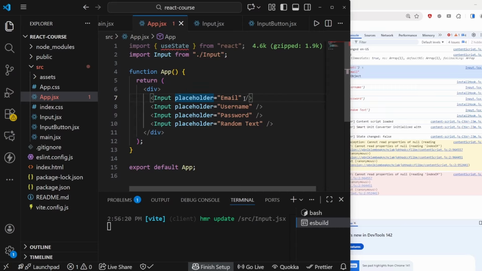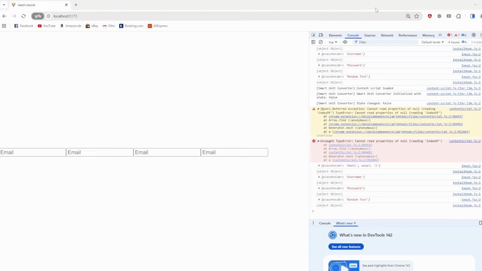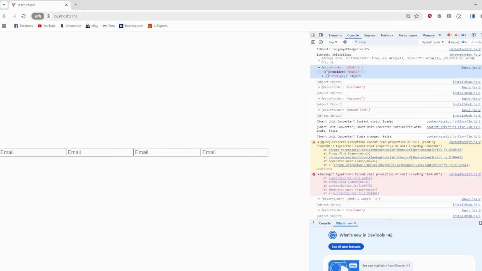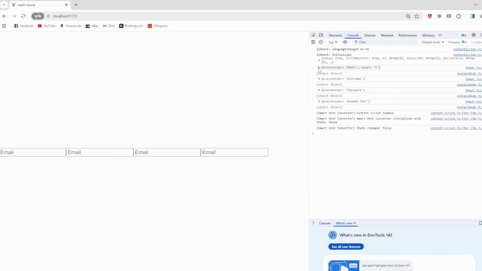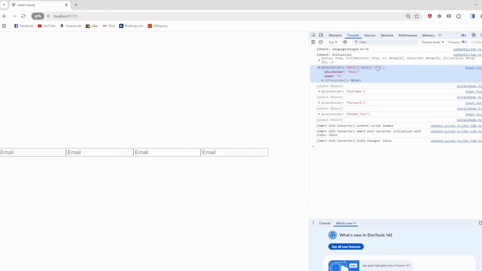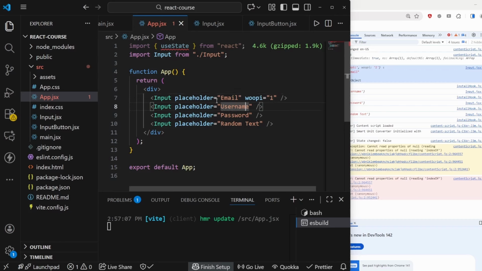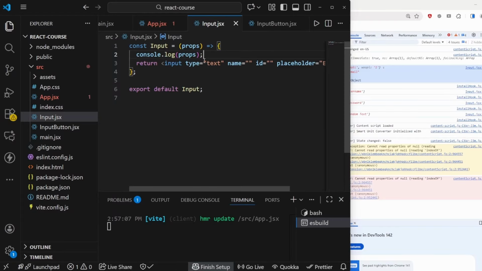So if we define another attribute or another property right here, for example, whoopee, which is equal to 1, doesn't matter, you can see that we are now getting, for our first property, if I'm going to reload, placeholder of email and whoopee of 1. So this seems to work. So you can define as many properties right here as you want for every single input element, and therefore make this really customizable. And as you can imagine, now that we have the props right here, we can use the props to do pretty much anything.